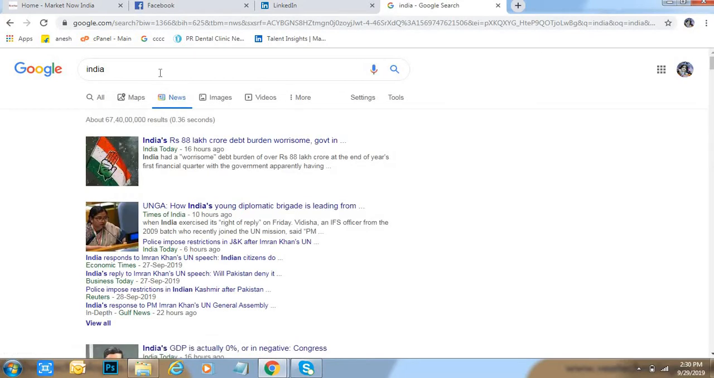Once you have entered the news related section, if you want to know about many topics, you can just type, like it's a news search engine. See, India's 88 lakh crore, everything is there. India young, all of this is related to news about India.